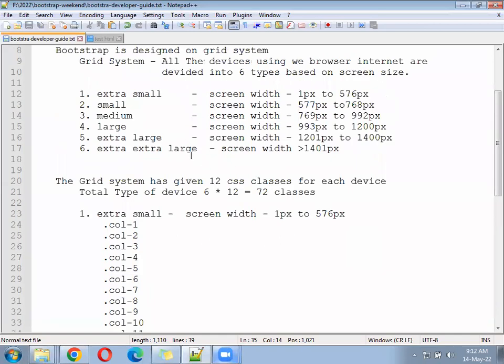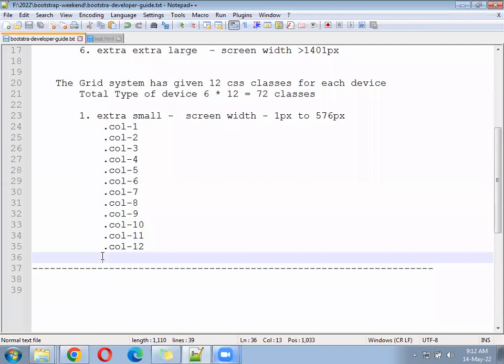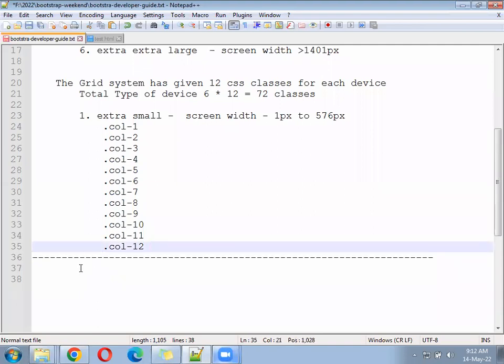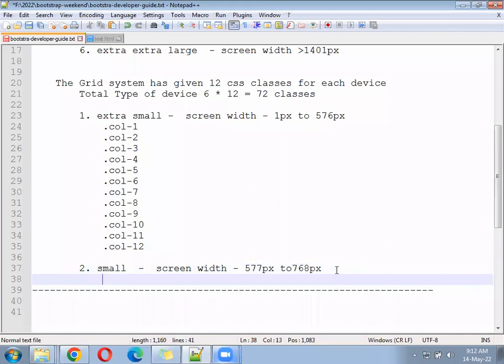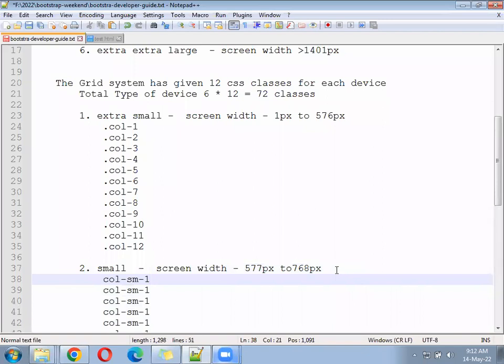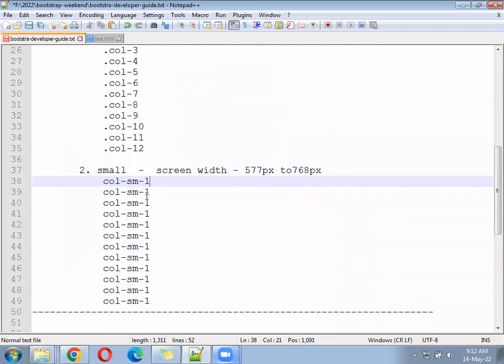Let's write that. Then we'll come to the second one, a small device. For a small device, what are the classes? For a small device, the classes are col hyphen sm hyphen 1, 2, 3, 4, 5, 6, 7, 8, 9, 10, 11, 12. You can copy paste it and change the number and apply the dot everywhere.